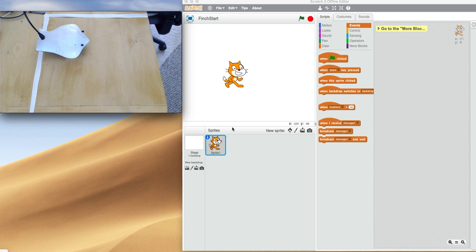This video is to demonstrate how to make the Finch move. And again, we're going to make the parallelism between making the cat sprite move as well as making the Finch move. So let's make the cat move back and forth. Let's say I want to make it move back and forth 5 times. We've done this kind of thing before, so I'll build this program relatively quickly.